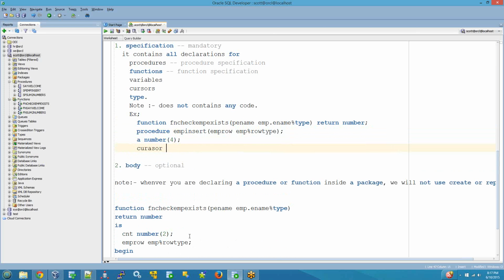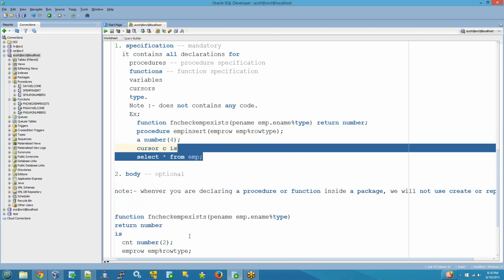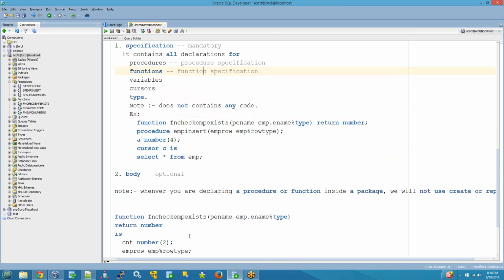Now here is a cursor C with your select statement. That's only the declaration. It does not contain any code. So the function check emp exist, the procedure emp insert, a variable a and cursor C: these four are called package members. The objects declared inside a specification are called package members.